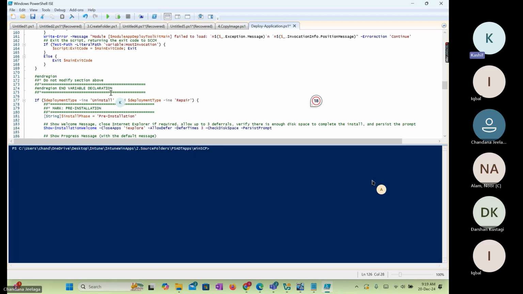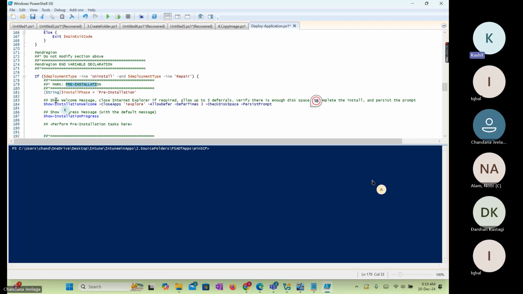So variable declaration is done and now we have pre-installation. In pre-installation, it has given an example that it will close iExplore and give the user 3 times deferral period. The user can defer the installation 3 times. If you want, you can keep it or comment it out. How will you comment? You put the hash. So this is not going to get executed.